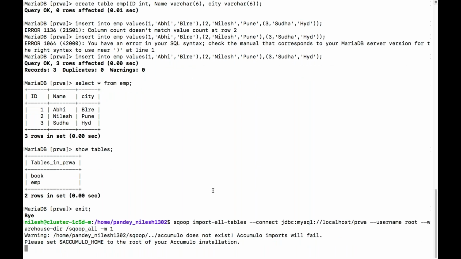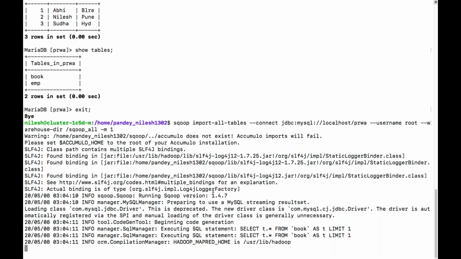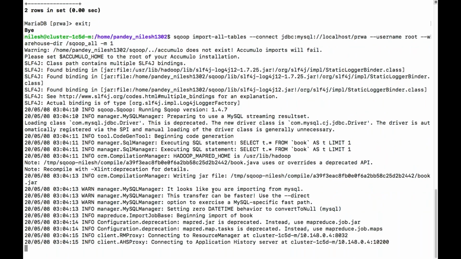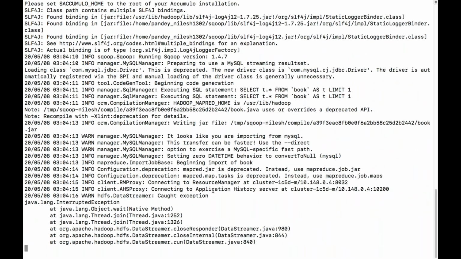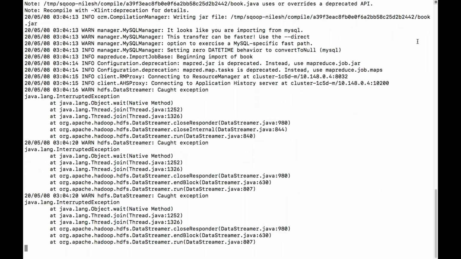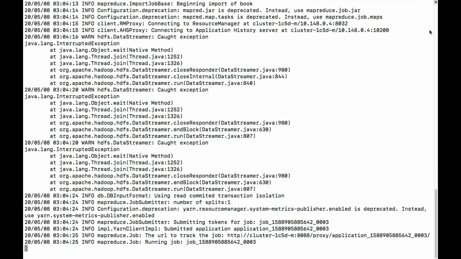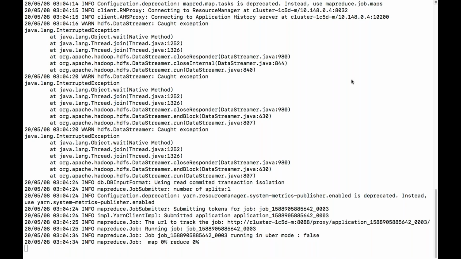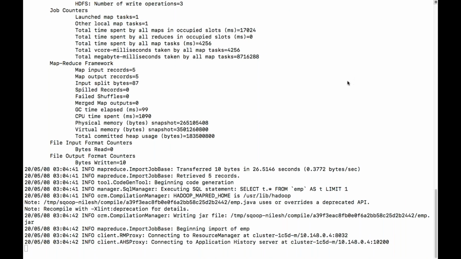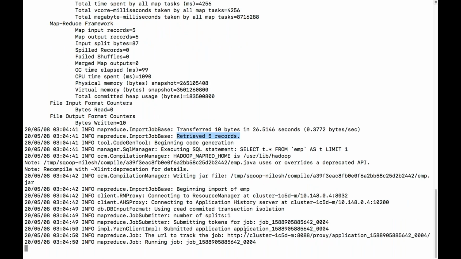Minus m is equal to 1. Two times the job will run, because 2 tables are there. Suppose we have 5 tables, 5 jobs will run. So we are referring to a table as a job. One job done, 5 entries done. This is the book table. The second job is started.